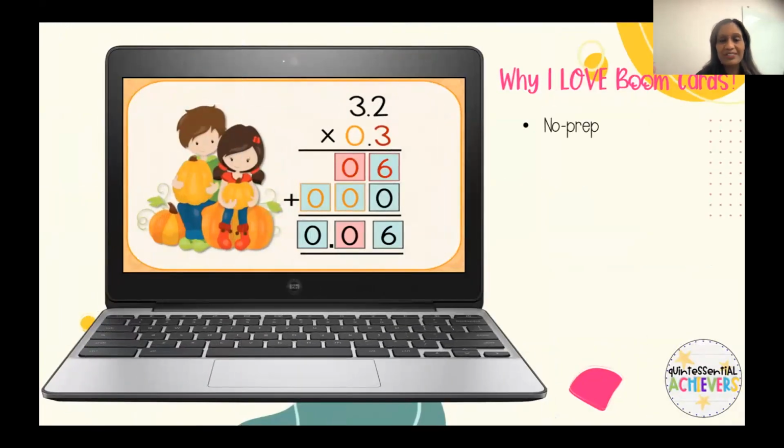I also like it because it's no prep, because sometimes you run into school and you're like, oh no, I've got my small group. But if you have all your Boom cards organized and assigned to your students and in your groups, then you just have to go into the group and say, all right, let's do Boom cards. And it's all ready to go for the kids and for you as well. You don't have to do anything.